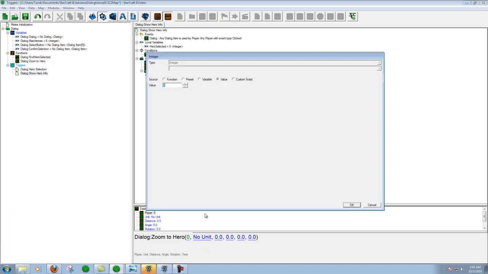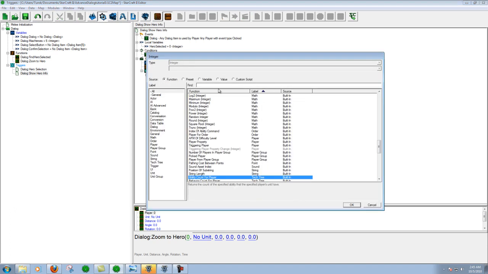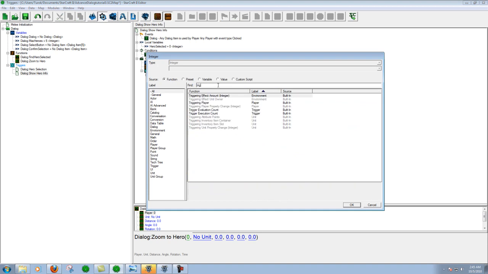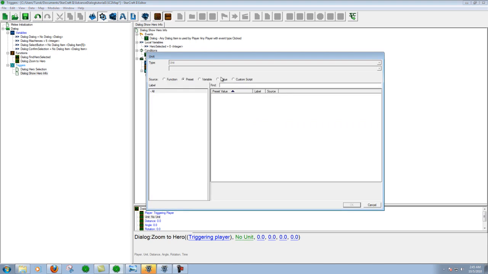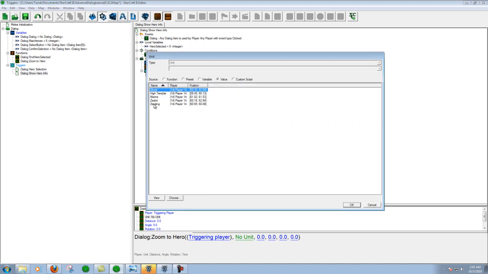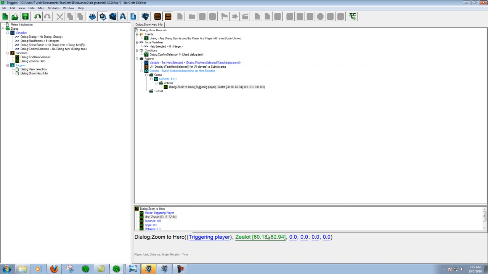So the first thing should be player, which is triggering player. And I found out that this is actually an int, which just gives you the number, the player that caused it. And no unit here, we want to do our units. So it would be the zealot is the first one. And then for this, I don't know what would be good values. Give me a second to think about this.